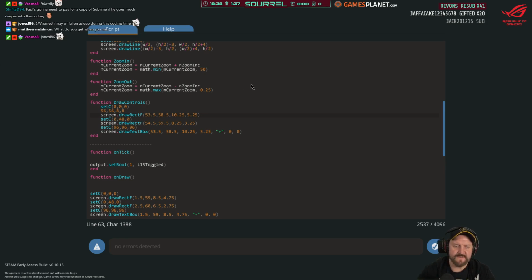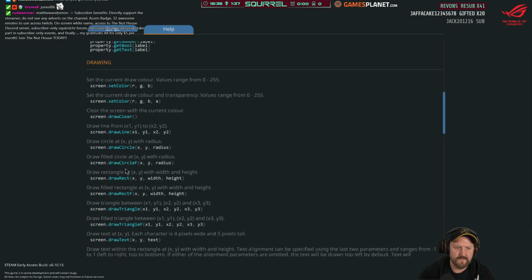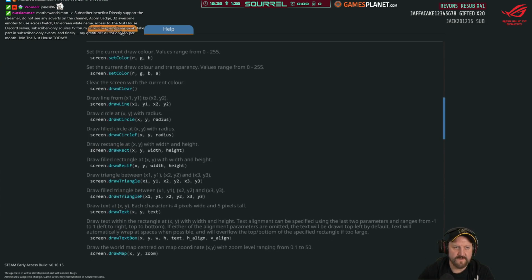Is draw rect F, is that a width and a height? I don't know what the parameters are to draw rect F. Or circle, width and height, yeah, okay.